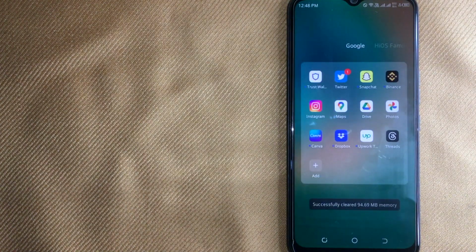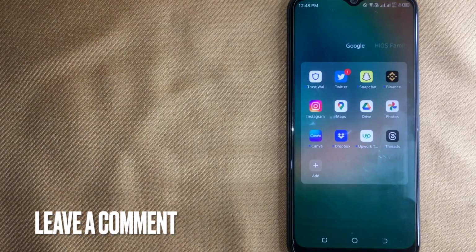So there you go. If you were wondering how to unmute accounts on Threads app, that is the easiest way I know.